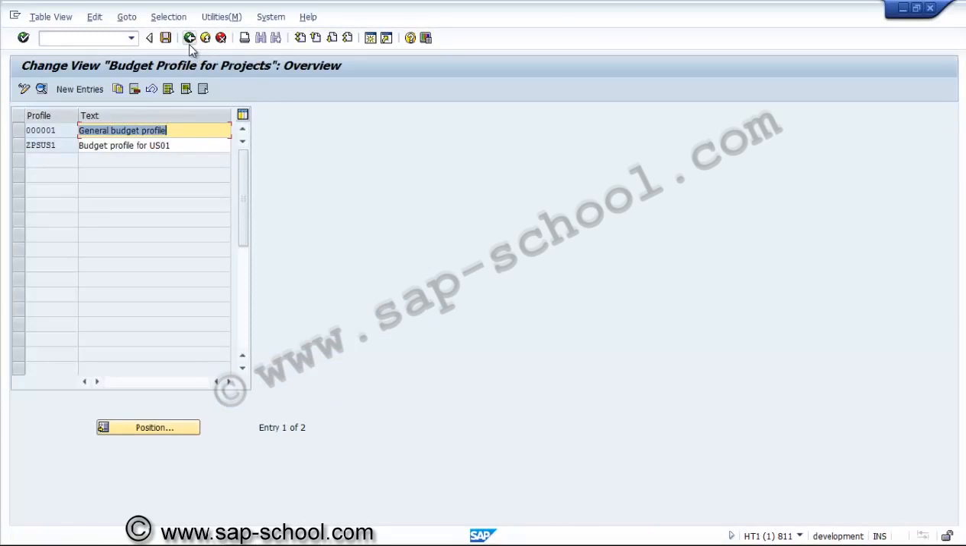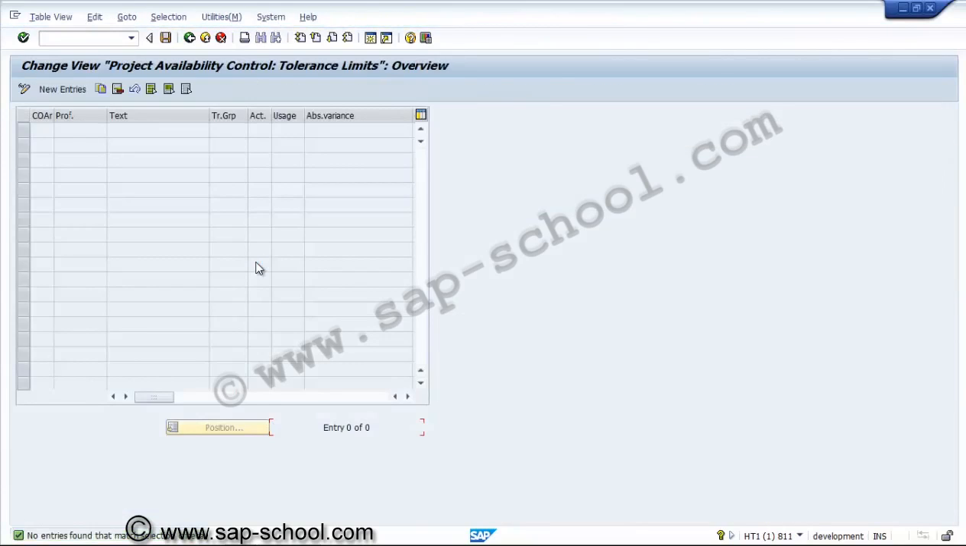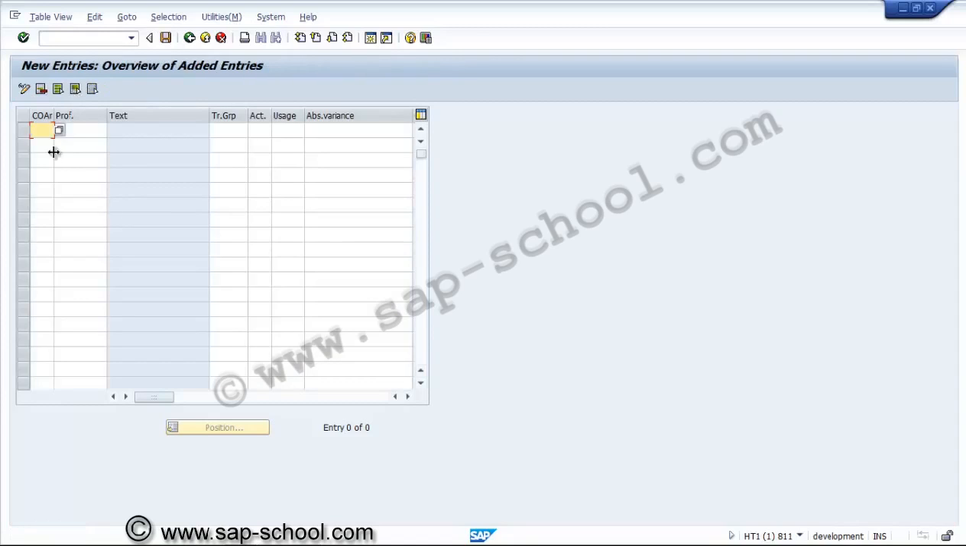Next one, we have to see the tolerance limits. So we'll go to the tolerance limits. This is the tolerance limit. Here in the tolerance limit, basically this is also based on the profiles. So here we have to assign the, we'll create the new one.